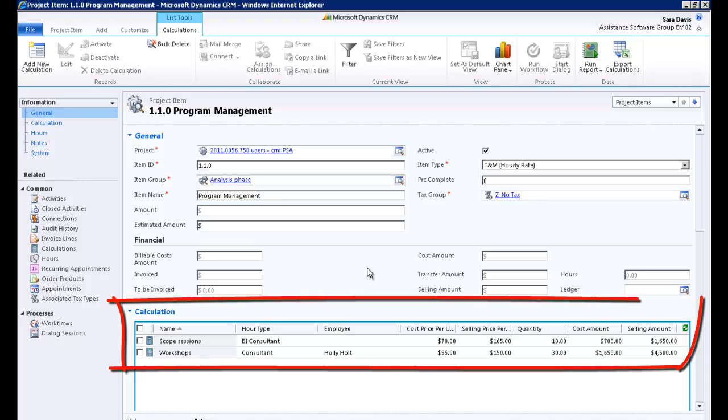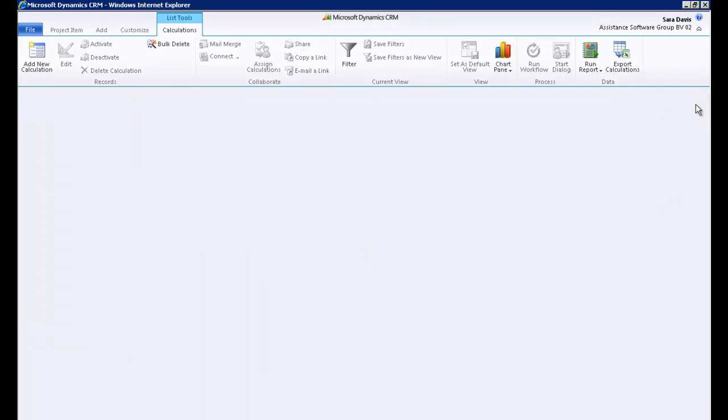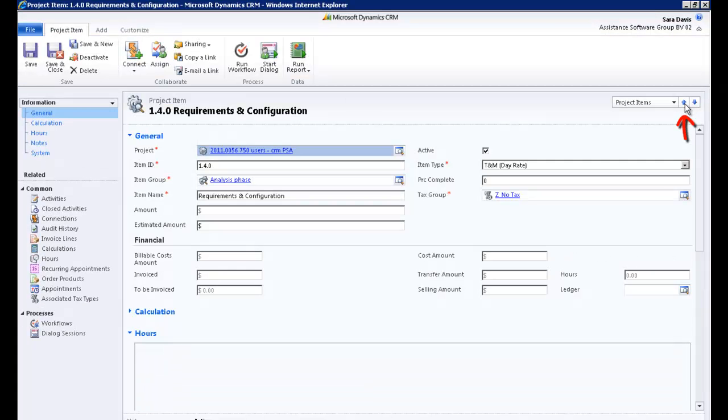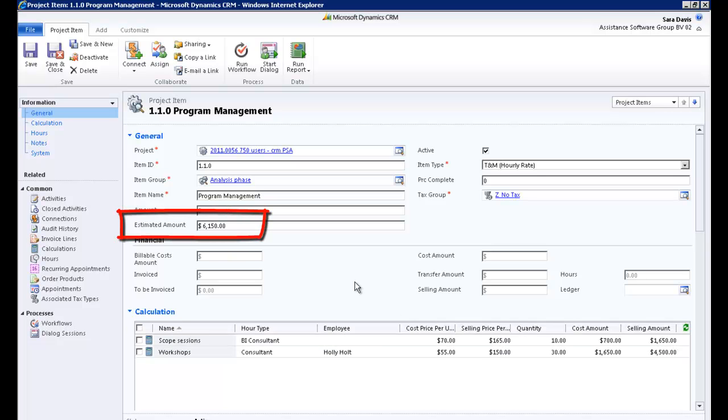Back in the Item screen, you will now see the detail of the calculation displayed. You want to refresh your screen. You can press F5 or go to the next item, and then come back. You will now see in the Estimated Amount field the results of the calculation. Note that PSA will use the result of the selling amount.